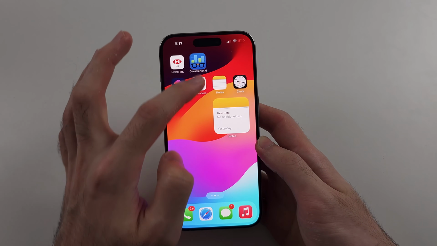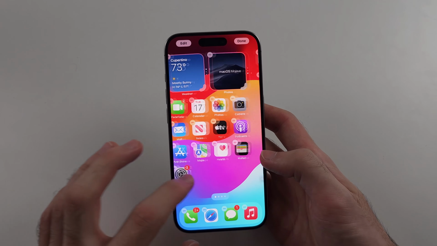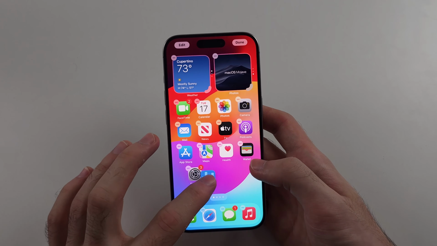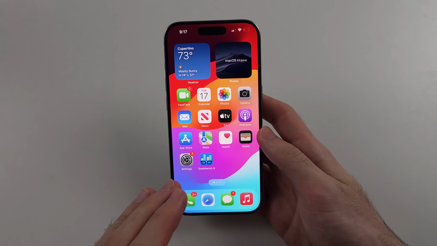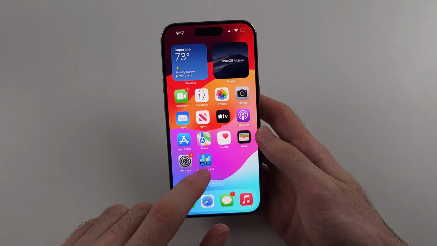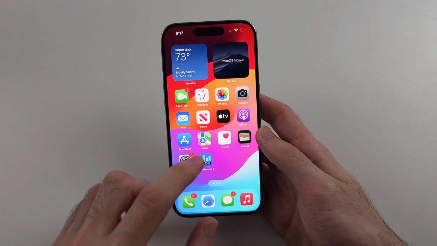And then on our home screen, we're going to make the other Geekbench as presentable as possible. So if someone is accessing your phone a lot, just make sure it is as easy as possible to see this app and tap on it to open it up.